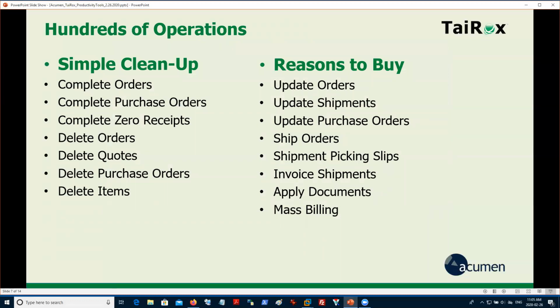In terms of the hundreds of operations, you can think of these in 2 different ways. Some of them are simple little cleanup operations. For example, I might have orders or purchase orders that are 3, 4, 5 years old, and they still have items on order or items on purchase order, and really those are never going to be filled. So we've provided a tool that would let you, for example, complete all orders that are 3 years old or older. So that's the simple cleanup, and then there are reasons people, especially in the operations suite, would buy productivity tools.